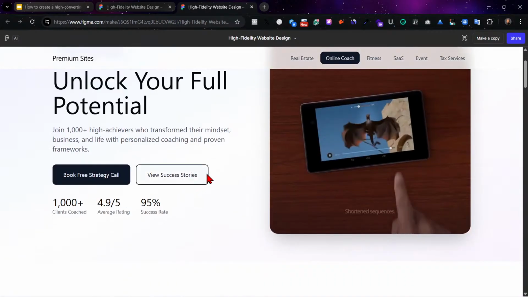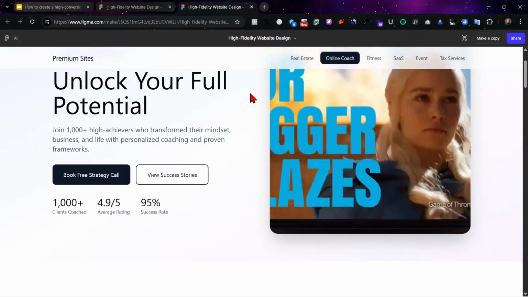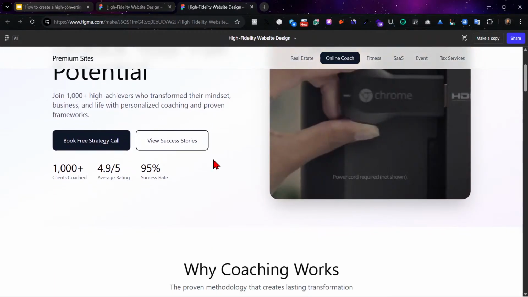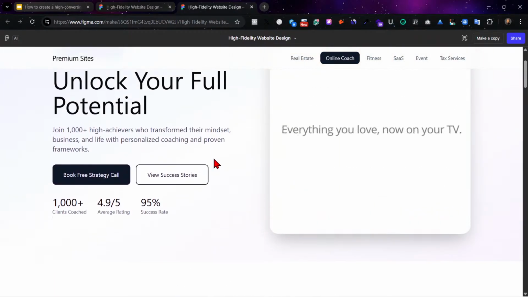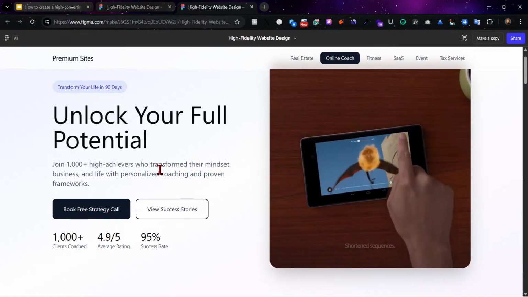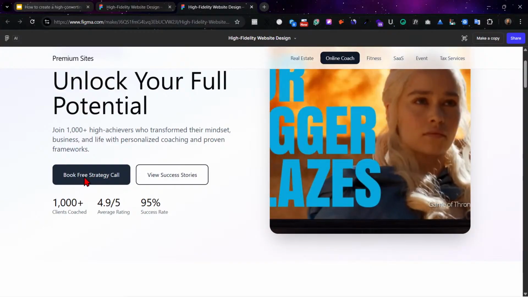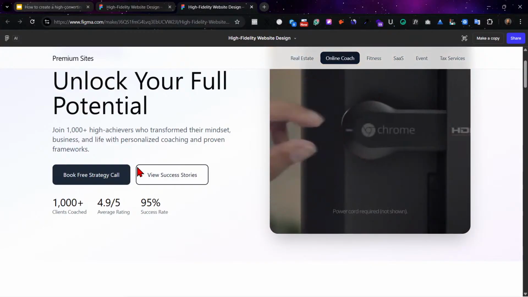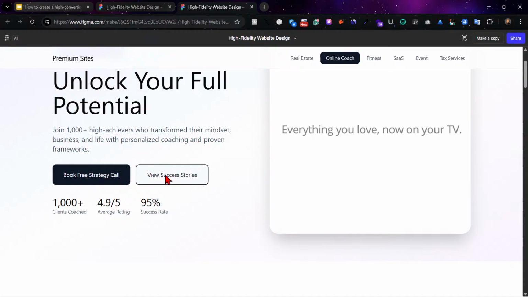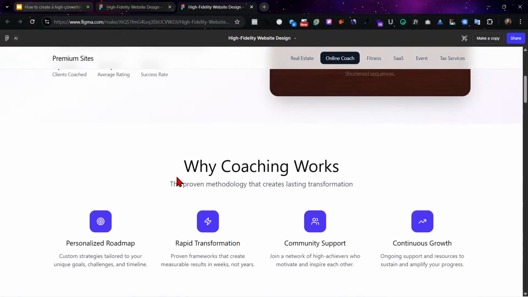This one, you are presenting yourself as an online coach, and you can display, talk, and tell them why they are here. So you can say unlock your full potential, join 1000 high achievers, blah blah blah. You can read the rest. Then the call to action is very important. You can have a book a free strategy section, or you can have a view stories, or it might take you to a different section of the page.